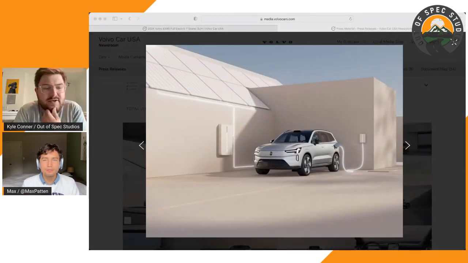Very interesting. So let's talk about this thing in particular. You mentioned it's built on the SPA 2 platform, which is Scalable Product Architecture 2, same as Polestar 3. The Polestar numbers really get me all confused. But what's this thing powered by? What's the battery pack? What's the motors? What's all the nerd details?